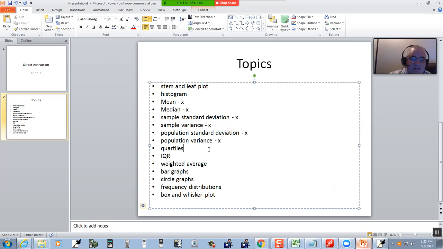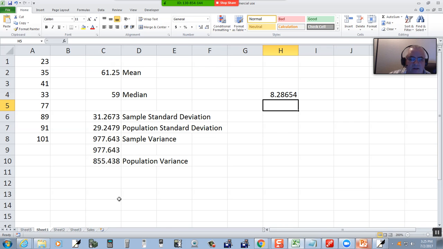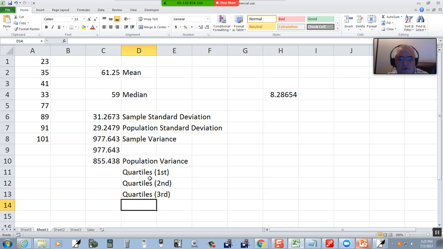Now quartiles. Let's talk about those. Go back to here, and we got quartiles. We got our first quartile. We're going to have our second quartile, and our third. There is no fourth quartile.